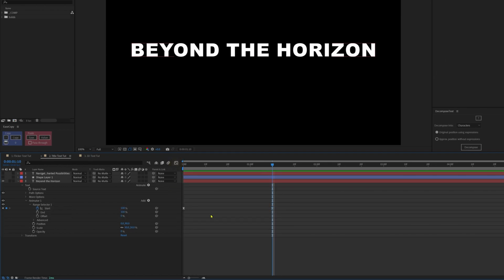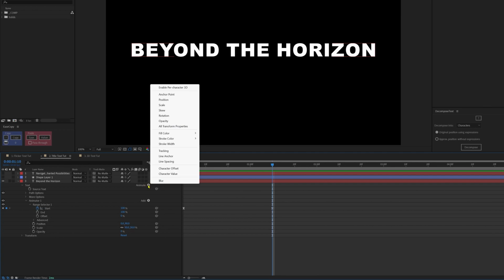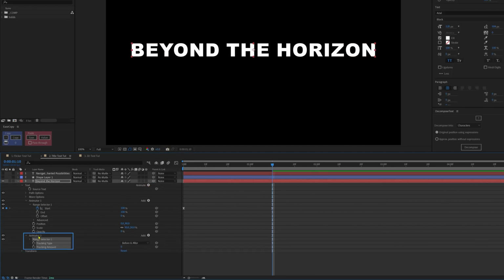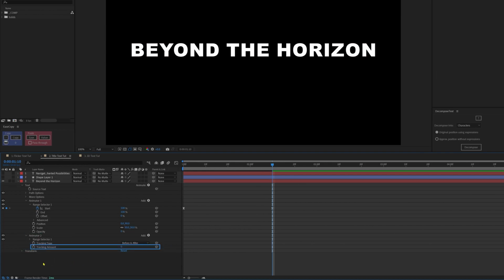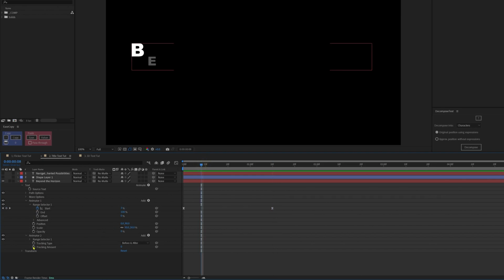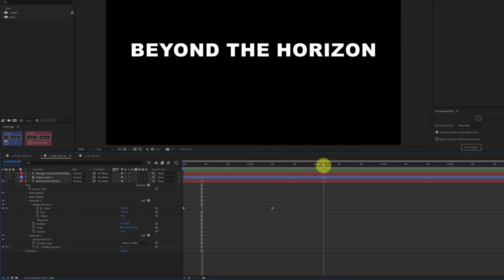And now we will add another property in a separate animator. So for that, we have to click on this animate and the property we're going to add is tracking. Click on it and it's added in a separate animator. Now we are going to animate the tracking amount. So we're going to start it from somewhere around here. Let's add a keyframe over here till around 2 seconds. So somewhere around here and give the tracking amount to about 80 or 85.